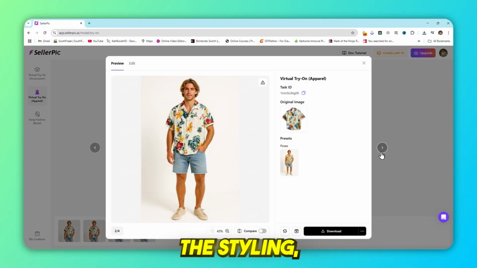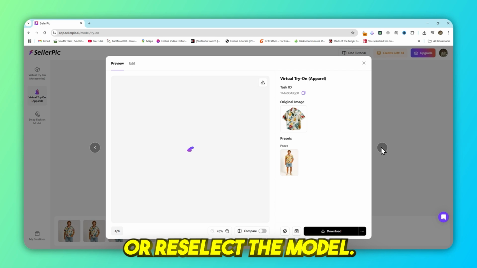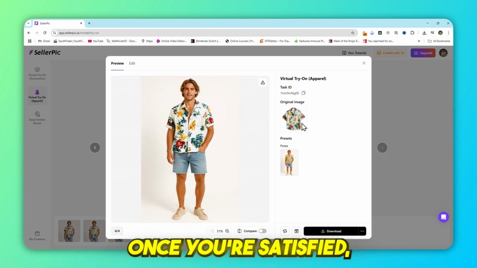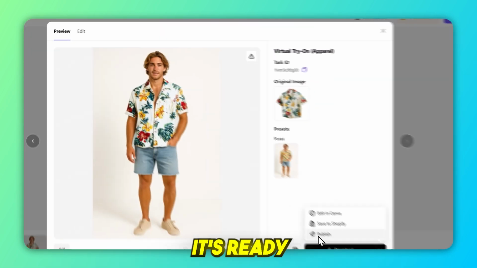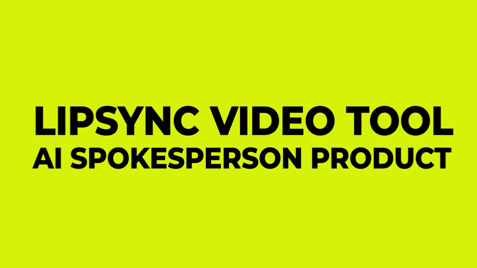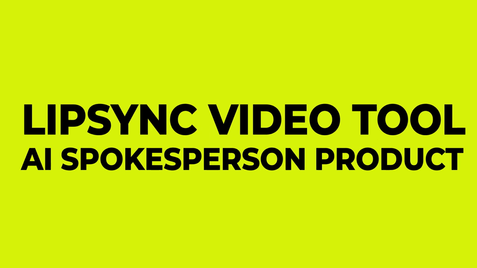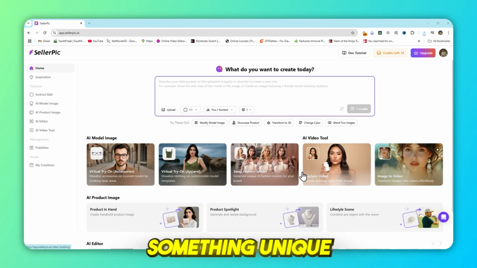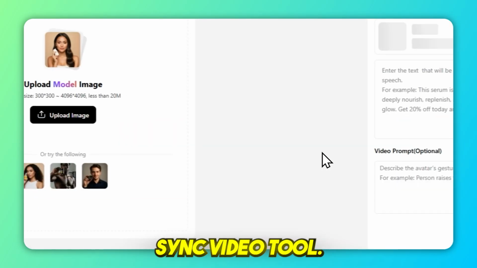You can tweak the styling, try different backgrounds, or reselect the model. Once you're satisfied, simply download the image. It's ready to be used across your marketing channels. Lip Sync Video Tool. Create AI spokesperson for your product. Now here's something unique, the AI Lip Sync Video Tool.